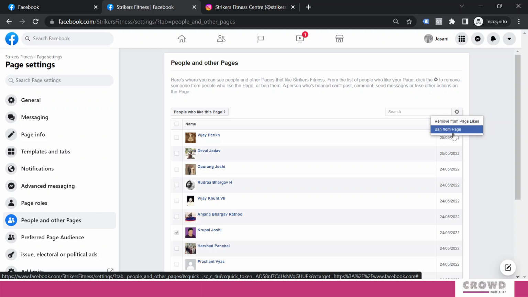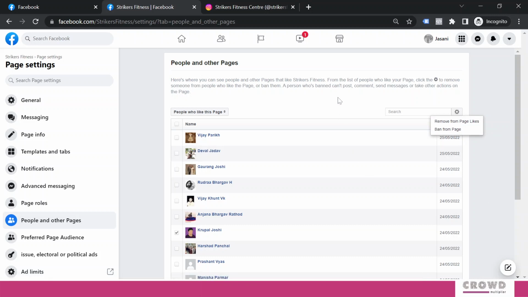So instead of that, I will click ban from page. If I ban a user, then a person who is banned cannot post comments and messages or take other actions on the page. So this way we can ensure the person who is trying to spam on your page, you can ban and keep him away from your page. Now let's see what are the facilities available on Instagram that are a little different than Facebook.